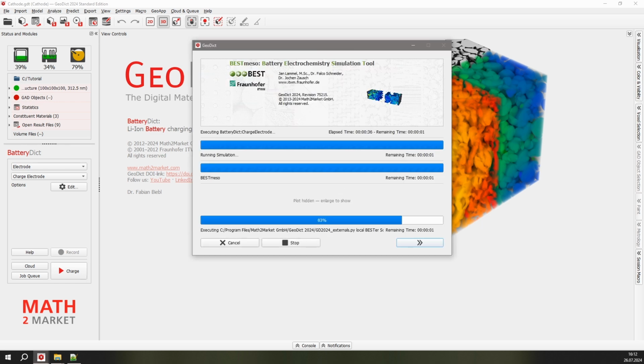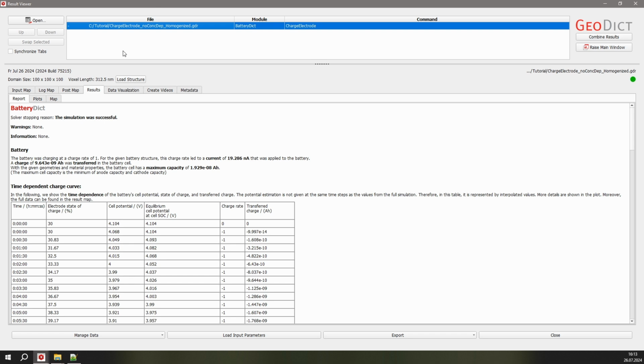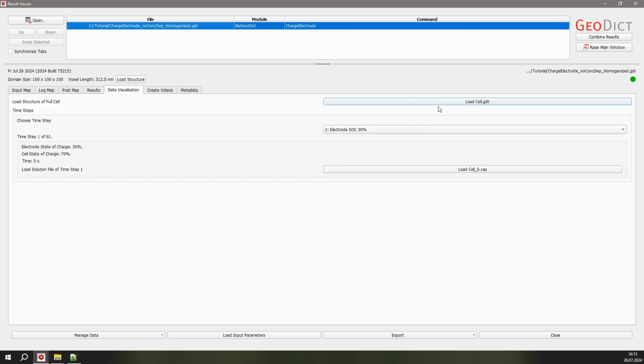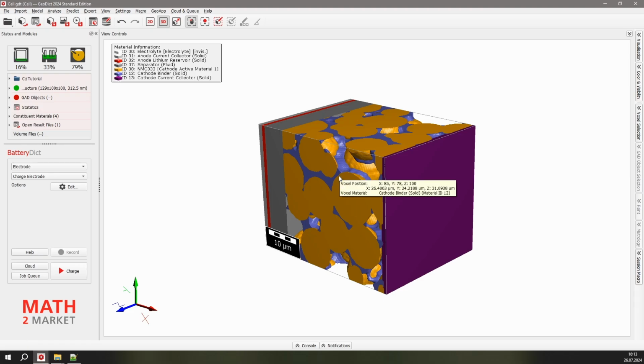It will run quite fast, and then the result file pops up in the result viewer. Have a look at the created battery cell by moving to the Data Visualization tab and clicking Load Cell GDT. Here we can see that our NMC 333 is the cathode active material 1. Charge Electrode creates a half cell with the investigated electrode as a cathode. Hence, the first active material in the electrode is always cathode active material 1. If you simulate charging on the battery with anode and cathode, the anode active materials will be called anode active material.